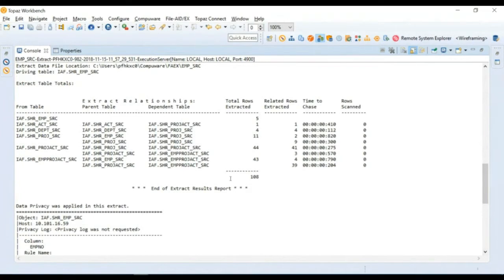And then it gives you the extract report itself that says we extracted, basically from the driving object, 5 rows. And then all of the rest of these are related. And then we extracted additional rows because of other related information.